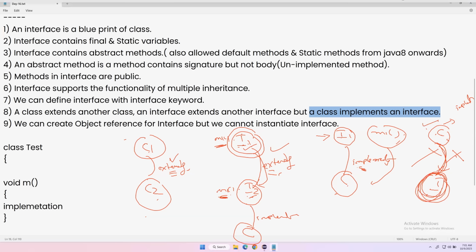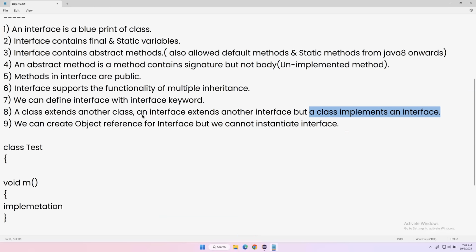So this is the 8th point. A class can extend another class, an interface extends another interface, but a class implements an interface. Okay. Is this point clear, everyone? The 8th point, which is related to inheritance.